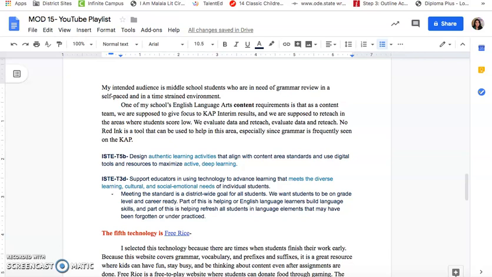Meeting the standard is a district-wide goal for all students. We want students to be on grade level and career ready. Part of this is helping our English language learners build language skills, and part of this is helping refresh all students in language elements that may have been forgotten or under-practiced.